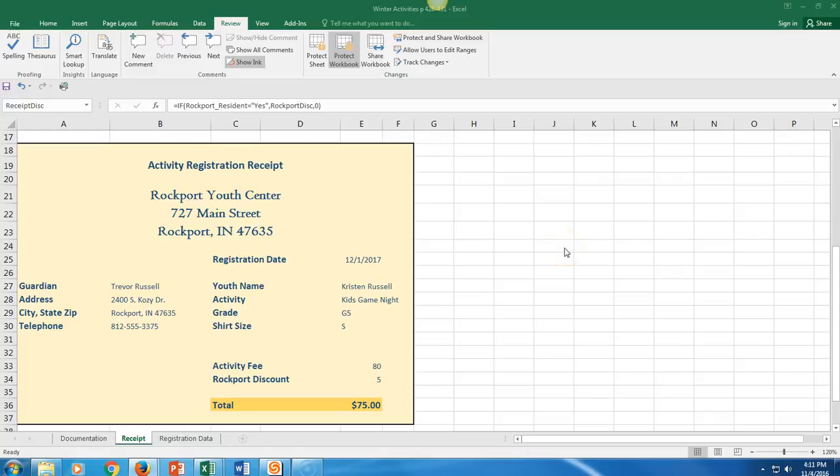Excel 2016, Module 7, pages 428 through 431. Okay guys, here we go. It's time to work macros.